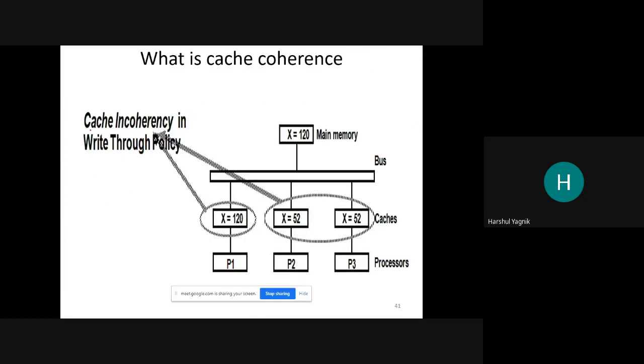So this is the example of cache incoherency, right? The value of X is 52 in these two different caches, whereas P1 has changed it to 120, and in the main memory also X equals 120, right? So the same variable has different values, that is incoherency.